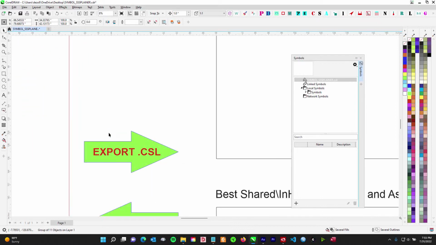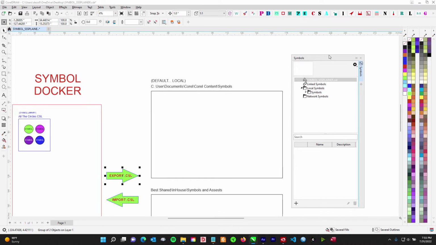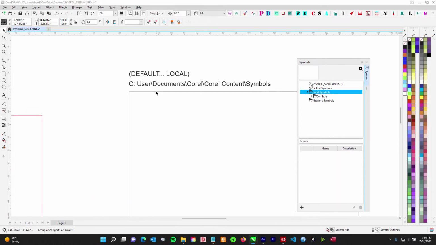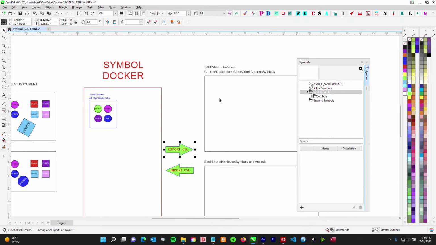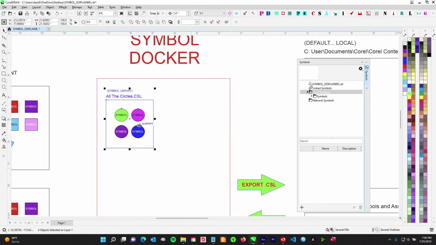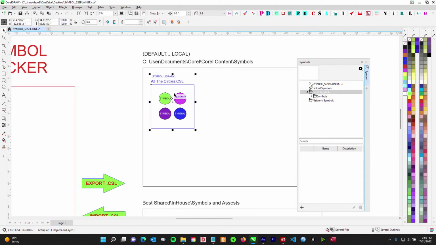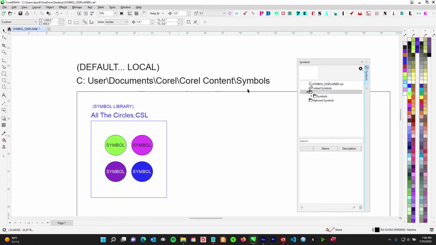Now, if you're going to export a box of toys, a CSL, you have 2 choices on this Docker here: local and network. Local, by default, is your username, documents, Corel content, symbols. You can go find it. That's where the default is. So you go up here and hit export. See, it says import, but right here it says export. So you would take these 4 symbols, hit export. It's going to say name it. I'm going to call it all the circles. And now you will save it here. So that's how these 4 symbols are living on your user C drive there.